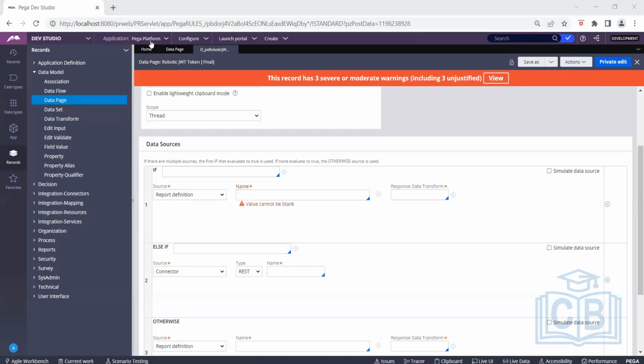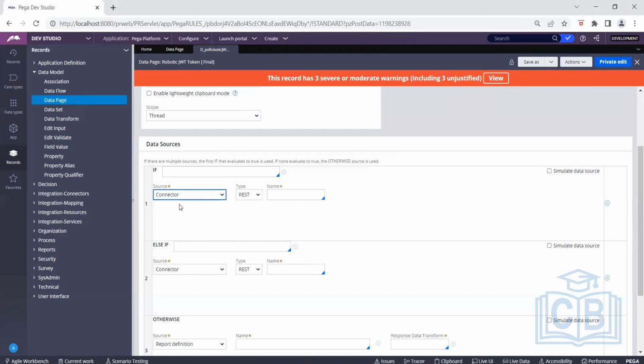You understand, right? If you keep the source as a connector, try to select connector. It will ask for a response data connect rest. What is a connect rest? You will need to give your connect rest name here, like the connect rest integration part.